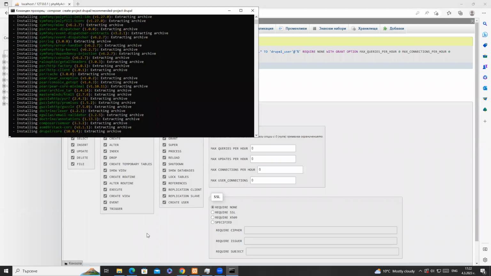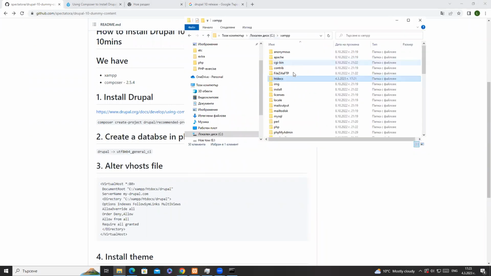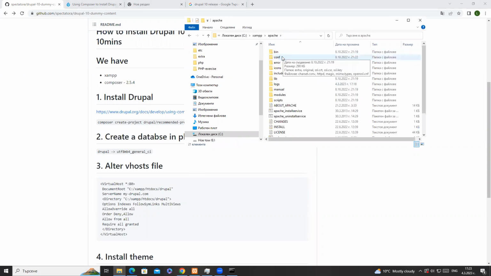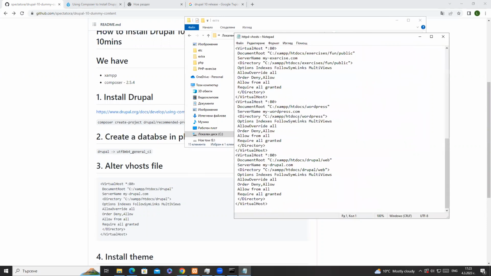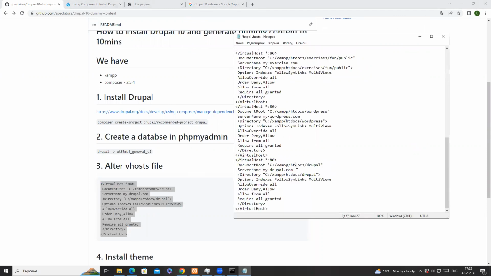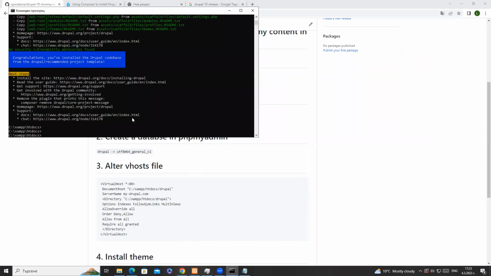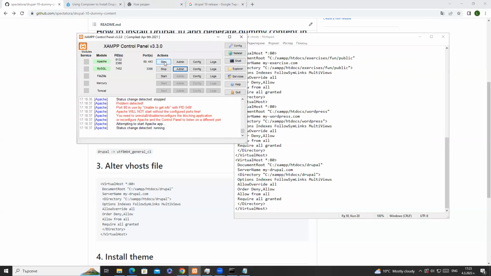We are still waiting for this to finish, but our next step would be to actually alter the vhost file. Vhost file on XAMPP is actually in XAMPP. Then you go to Apache, then conf folder, then extra, and in here you search for httpd-vhosts. What I have added here is actually what we have in the code. So I'll just alter the vhost file and paste it. And as we are still waiting, we see that it actually managed to finish. And as I have changed the vhost file, I need to restart Apache.